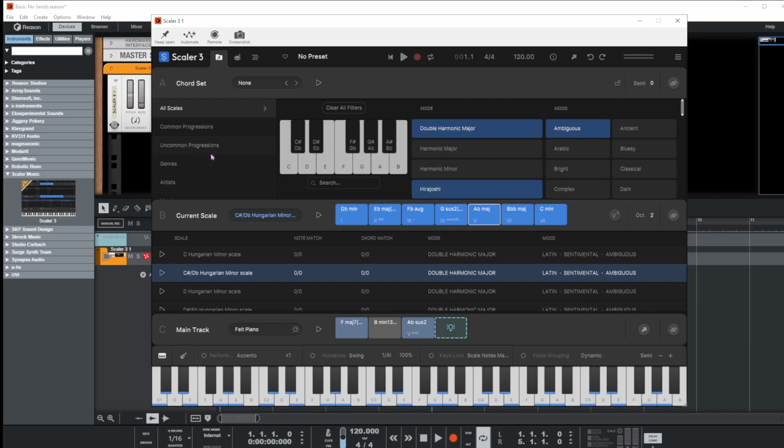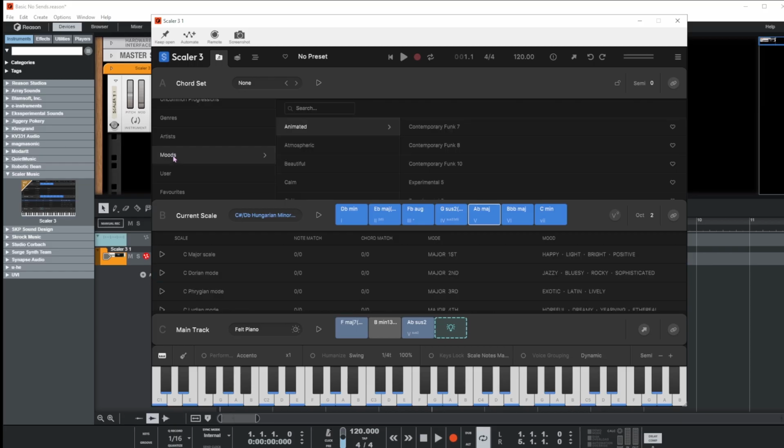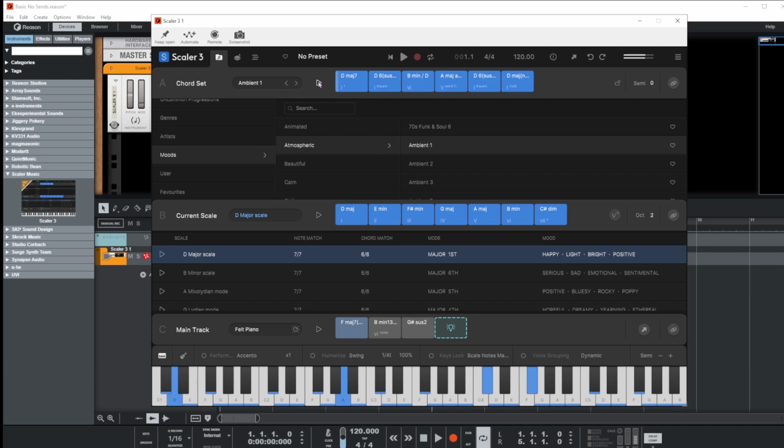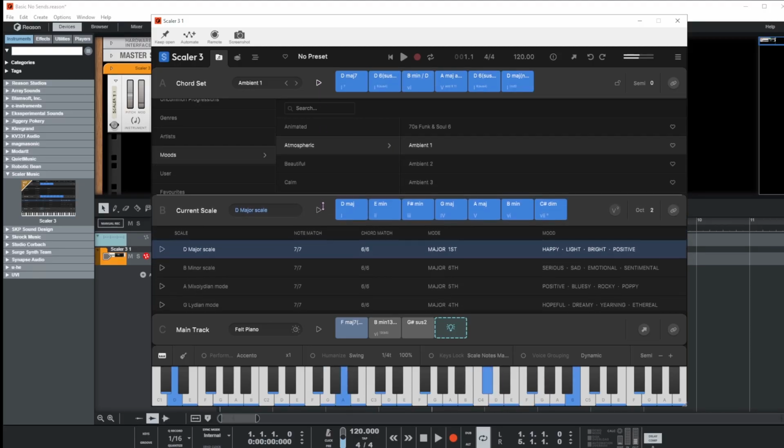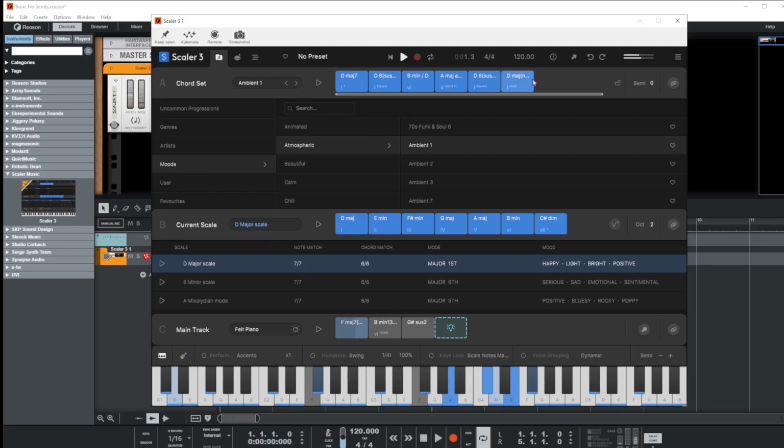Okay, but let's just quickly load in maybe a mood. Let's go with an atmospheric mood and maybe ambient one, and okay, very nice. I'm going to just pick the first 4 of those. And I'm just trying to drag them onto my main track. Okay, and I can delete those because I don't want them. Right. So now I've got this very kind of chilled out vibe thing going on.